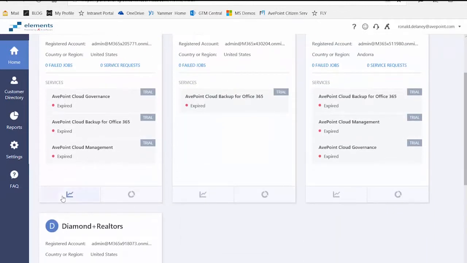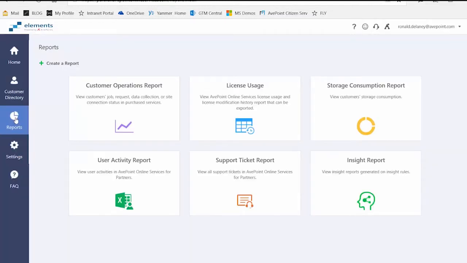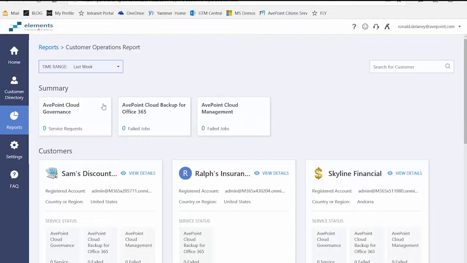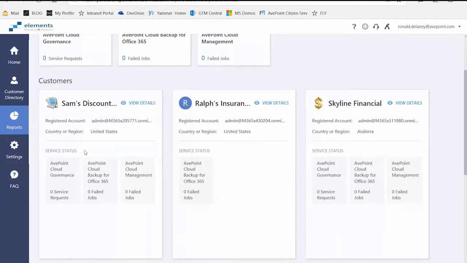At the bottom of each card is a shortcut that'll jump you over to be able to view some of the different reports that are available. You can also get to reports by clicking the reports link over here on the left-hand side. The two reports that were listed at the bottom of the individual customer boxes were the operations report and the storage consumption report.